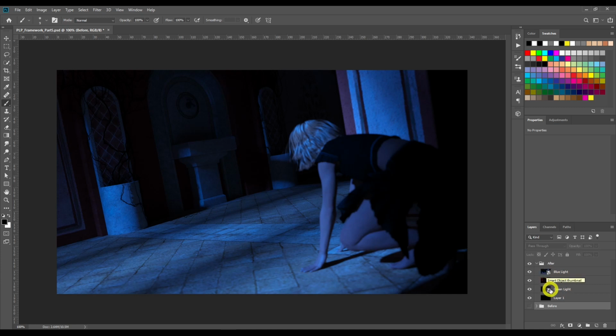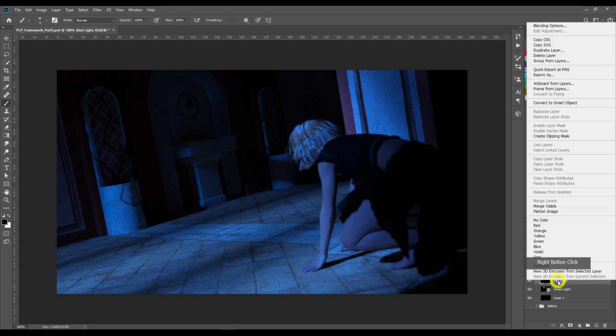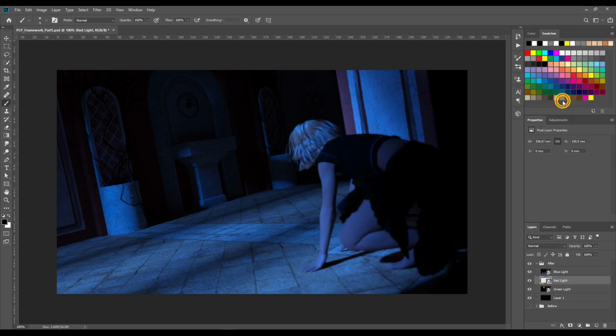Now with these two, the symbol here regarding the green light and the blue light shows they are smart layers, which means they're non-destructive. I can go back and forth and have full control, and I can always go back to a previous version or the original. I haven't done it for the red light, so I need to right click on my layer and convert to smart object. Now it's a smart object.